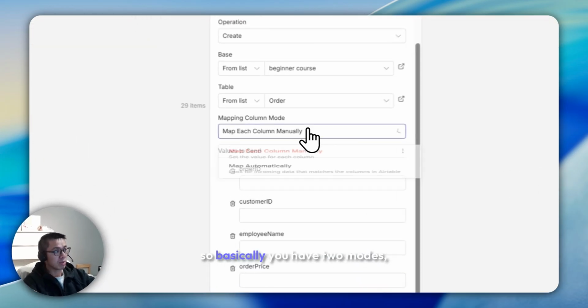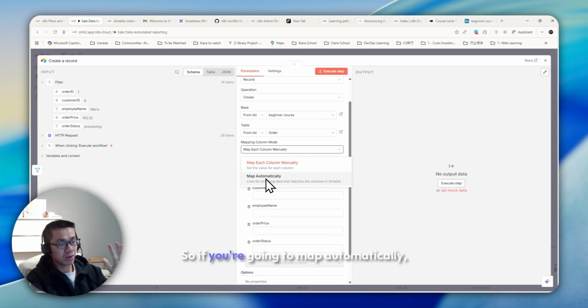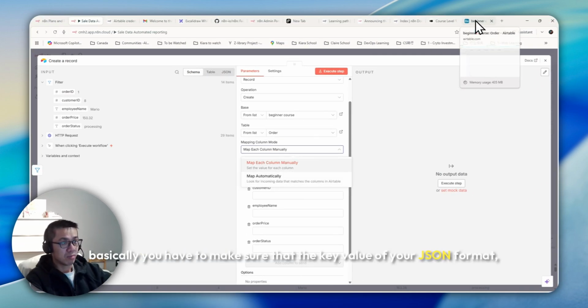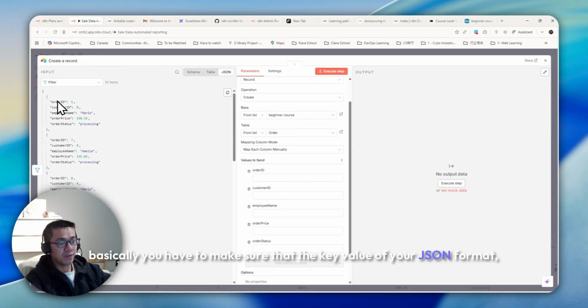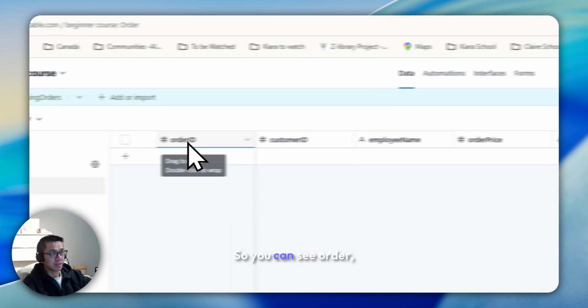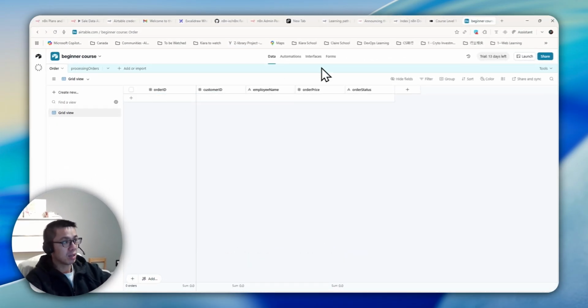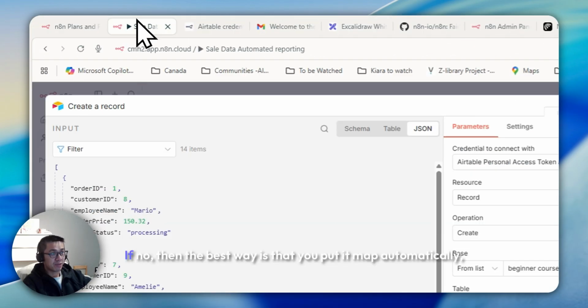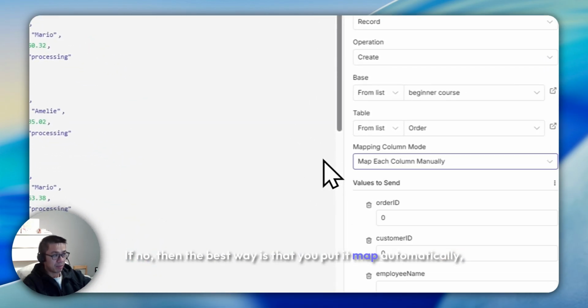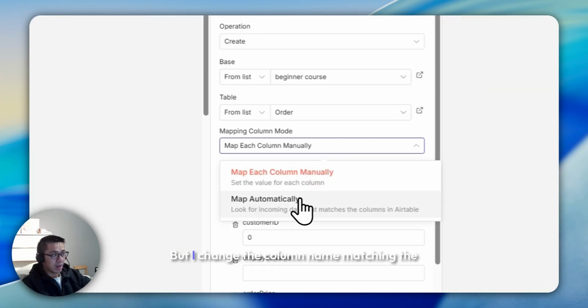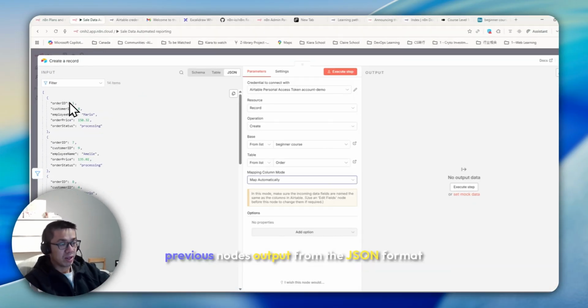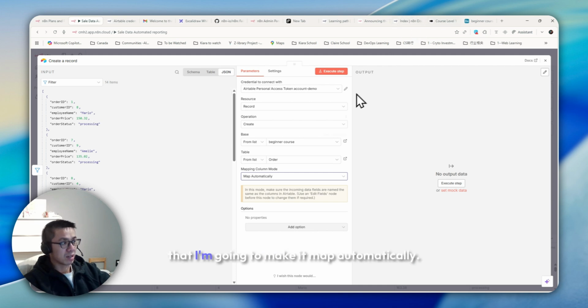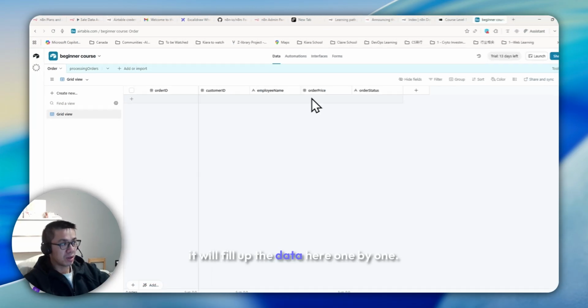So mapping column mode. Basically, you have two modes. It can map automatically. If you're going to map automatically, basically you have to make sure that the key of your JSON format has the exact same name as your column in the Airtable. So you can see order, order ID, customer ID, employee name. If we have all of that, we can choose map automatically. If not, then the best way is to map manually, and you check one by one, something like that. But I changed the column names to match the previous node's output from the JSON format, so I'm going to make it map automatically. When I hit execute this step, it will fill up the data here one by one.